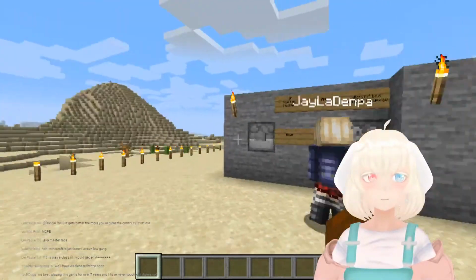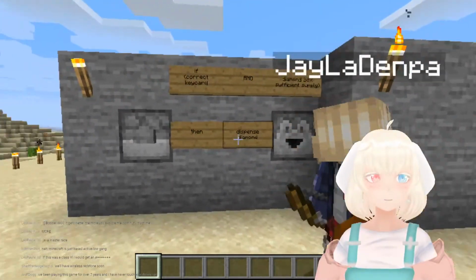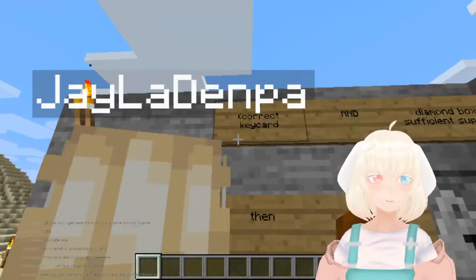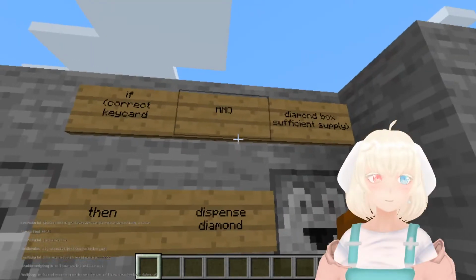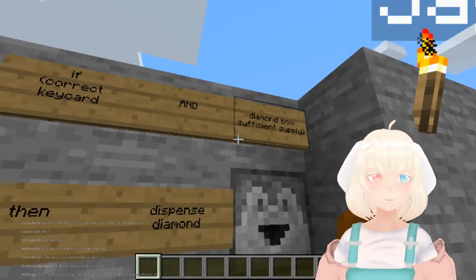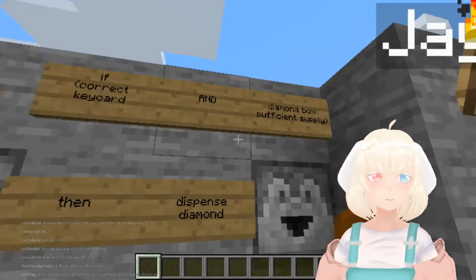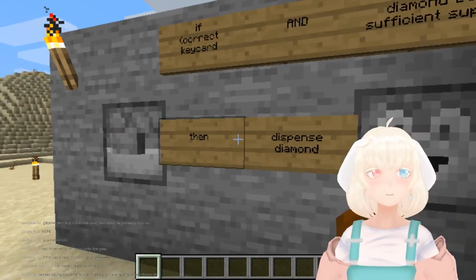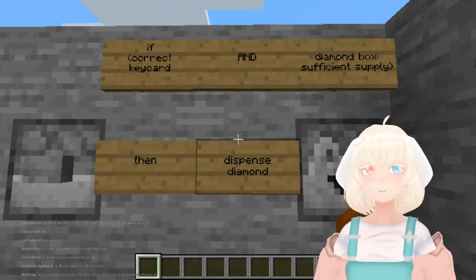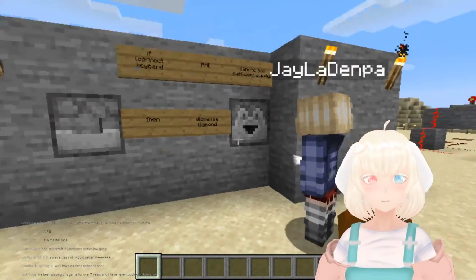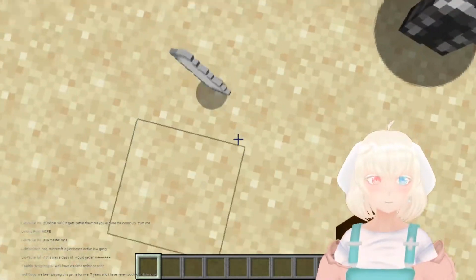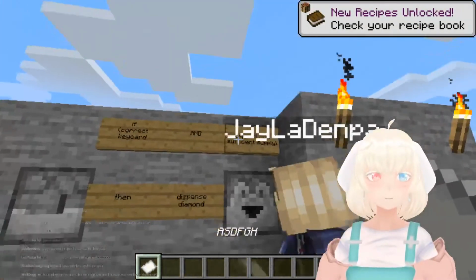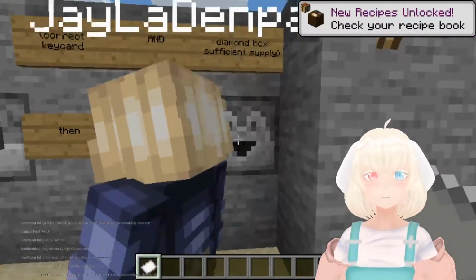As you can see for this one, I have a machine here that if you supply this dropper with the correct keycard, and the box containing the diamonds in the back has a sufficient supply, then it'll give you some diamonds. So I'm going to show this off by giving Aki a keycard. You can go ahead and put it in that dispenser over there on the left.